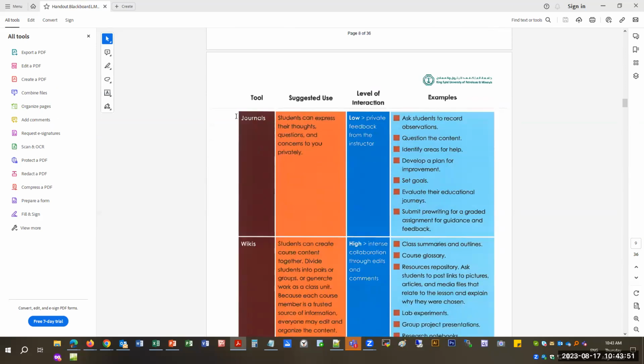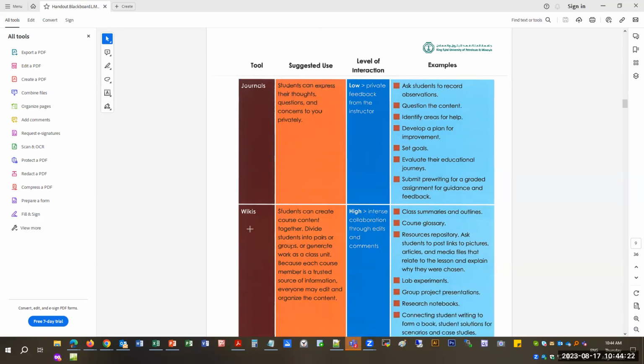If you look at journals, journals are a little bit low interaction because they are supposed to be private feedback from the instructor. So you write your thoughts, you have your concerns privately, and it's more like taking notes in the class, for specific questions that you would like to ask the instructor, get feedback, and so on. So those things can be a little private. I mean, this is a low level of interaction because they are sort of private and meant for the student and the instructor one-to-one. And then finally, we have wikis.